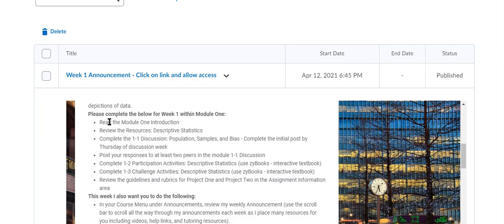In my announcement, I'll cover all the assignments that you have. You're going to be reading the Module 1 Introduction. You're going to review the Resources Descriptive Statistics section. You're going to complete a 1-1 discussion on population samples and biases. Make sure that you complete your initial post by Thursday. And then by Sunday of week 1, make sure you reply to at least 2 peers with substantial feedback. Typically, I like to see feedback with 3 to 4 sentences with detail and substance to each reply.